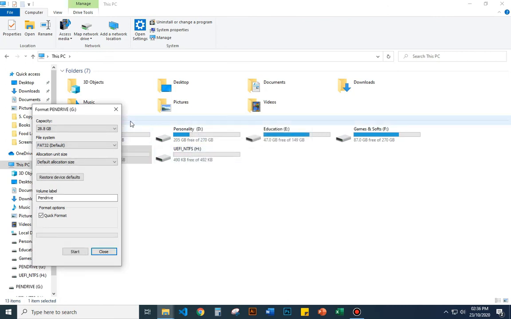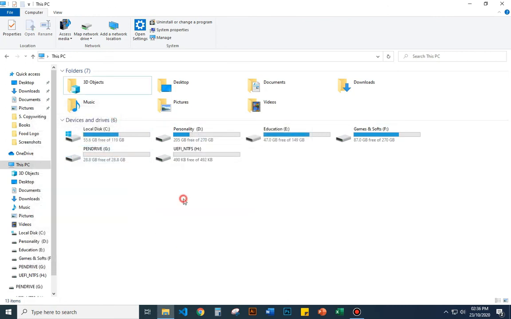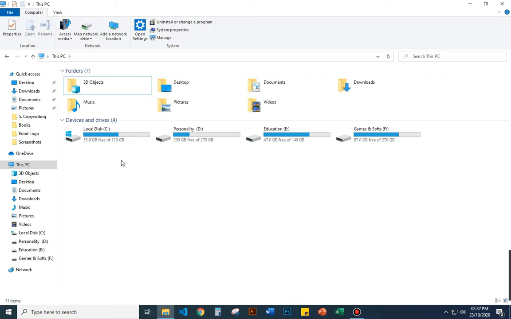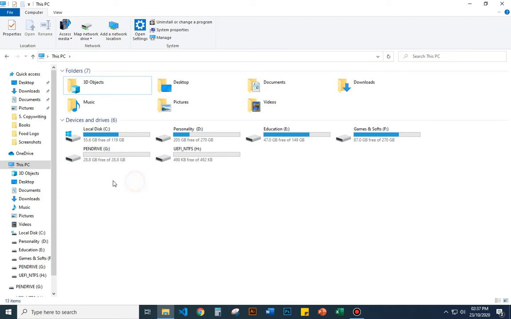You can see that it has formatted successfully, but it still shows two partitions. Let me remove my pen drive and see what happens. Now the pen drive has been ejected. Now I am removing the pen drive and inserting it again. Still it shows two partitions. Don't worry, here is the solution.